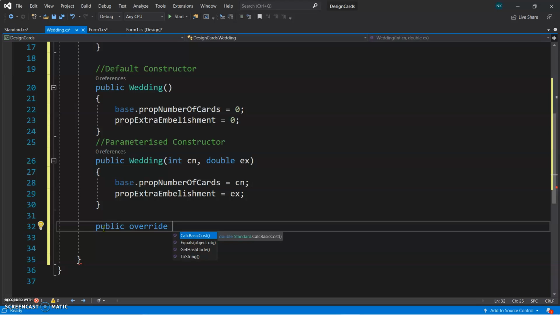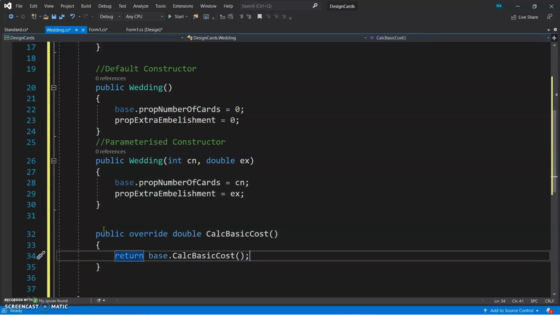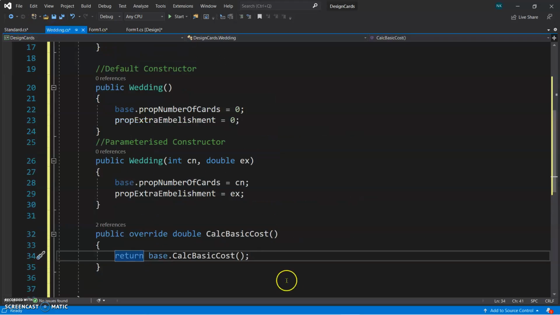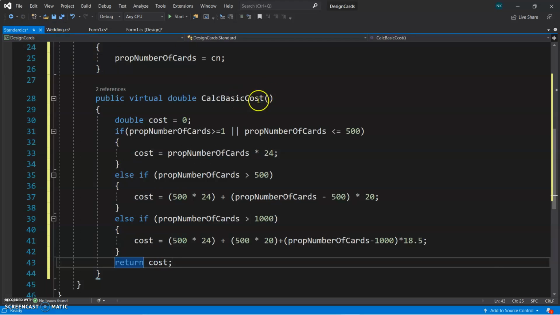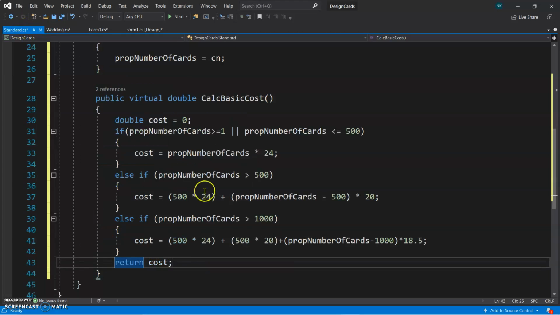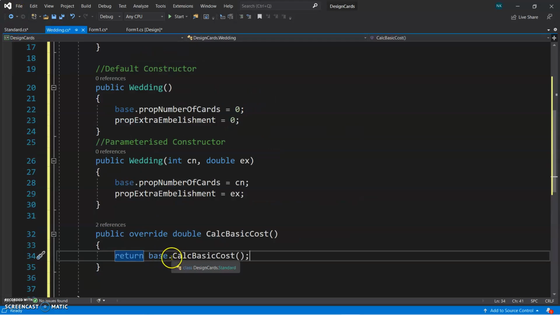Okay, just select this calc basic cost. Then once you select calc basic cost, it's exactly public override double. This is the data type that was used here, double, and then the name of the method is the same as this one, and then here return. You see return base dot the name of the method. Why is base here? It's because this method is from the parent class. So now we need to use base because it results from the parent class.